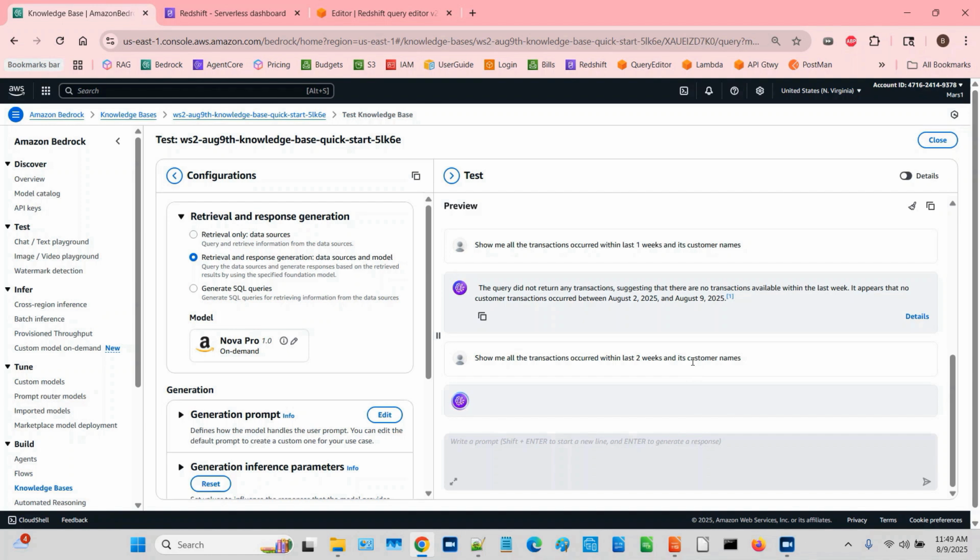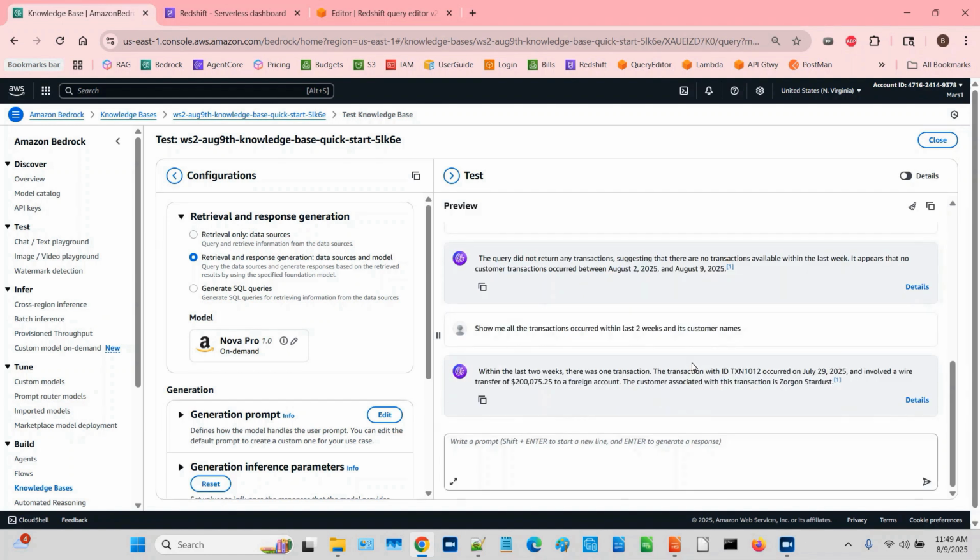The engine is thinking. Let us see what it says. So it says transaction number 12, that is the right answer, whose name is Zargon Stardust. So if you look at it, this has combined 3 tables.